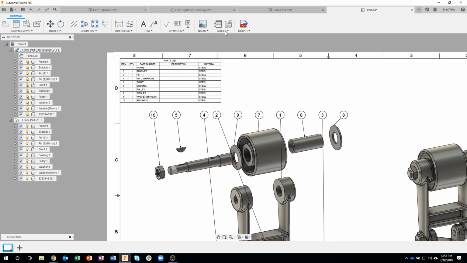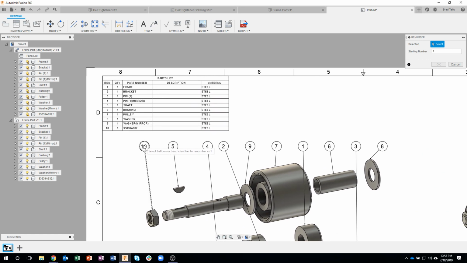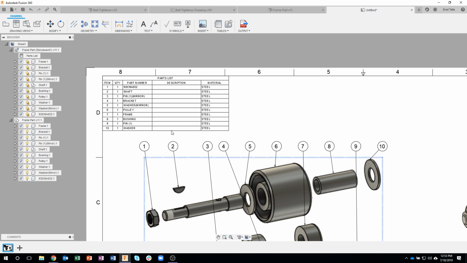Showing a lot of tips here, I could even come in and say renumber. And I want that to be number 1. Now watch what happens to my table when I do this. It's pretty cool. That's number 1, 2, 3, 4. You can see how the table is actually updating. 9, 10. There we go. So it's in the correct numerical order.